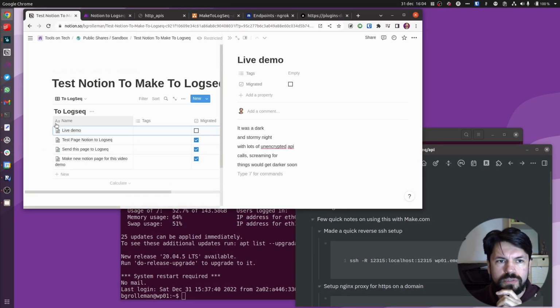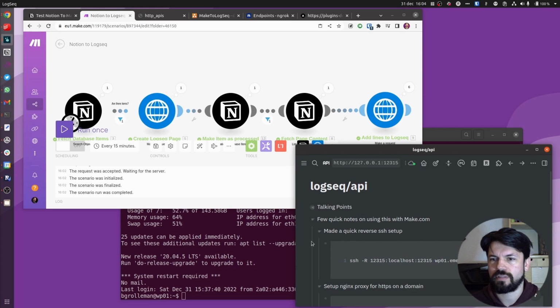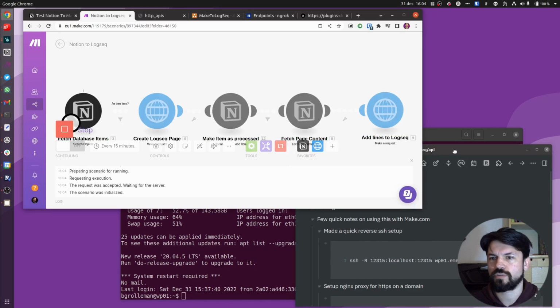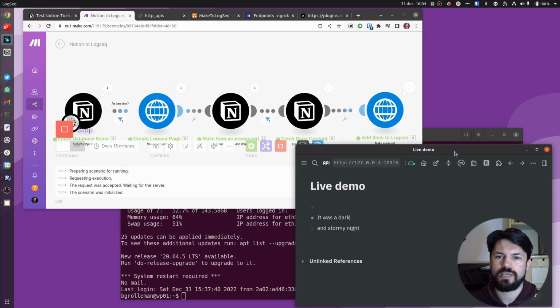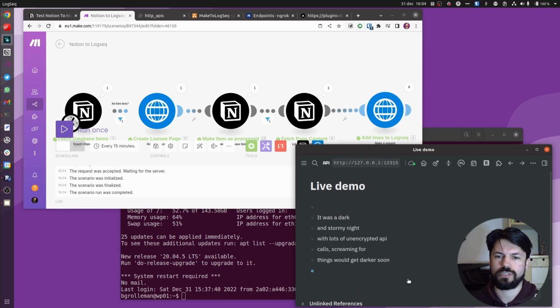So this is a temporary Notion database. I put like a live demo in it. It has some text. It's not migrated yet. Then I can go to this one, which is my Make script, and we have Logseq over here. So now when I run this script, you'll see it creating a page, live demo, and adding lines towards it.